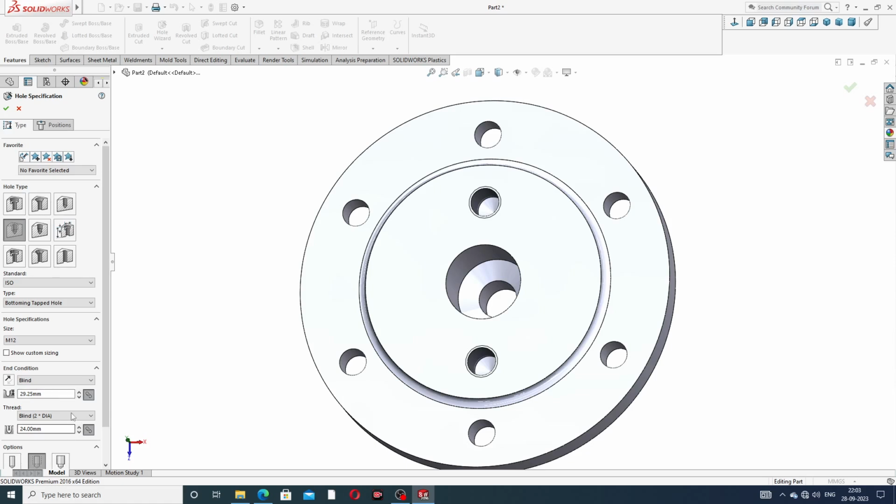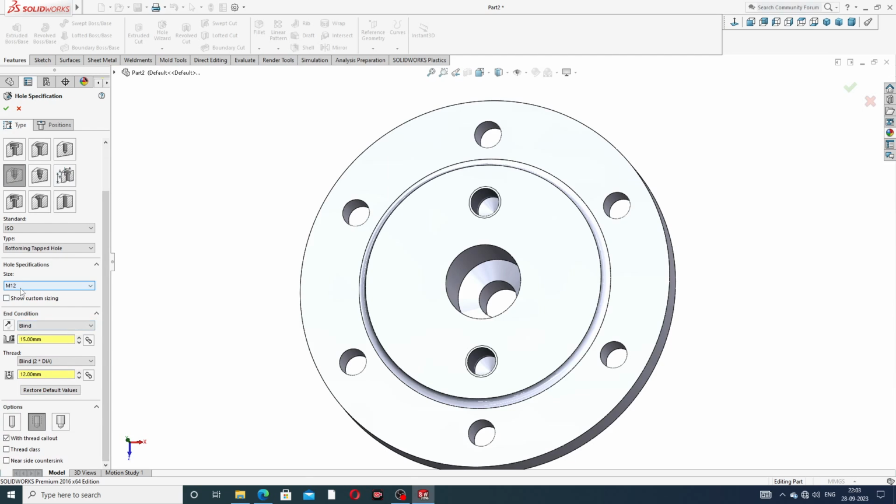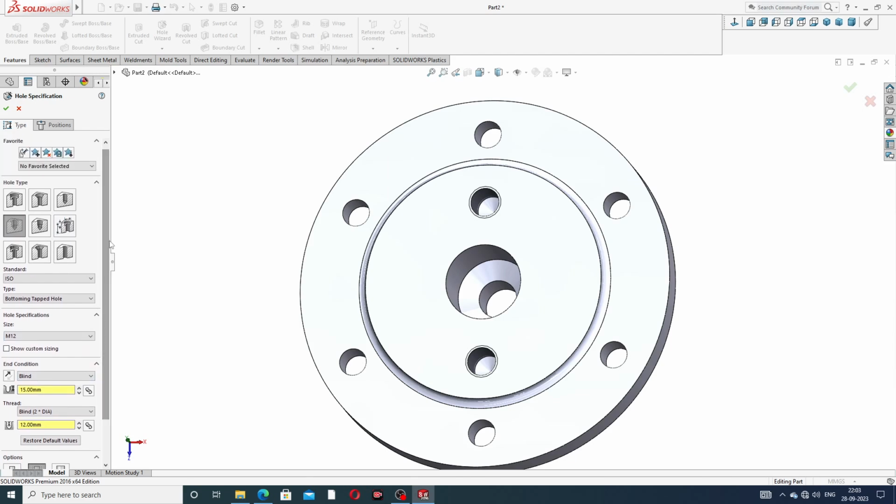Okay, this uses 15 and this uses 12. This line is 15 millimeter and this is 12 millimeter, and also perfect. Going to this. Some important point: this is perfect and correct, and the size is M12, and all is perfect.